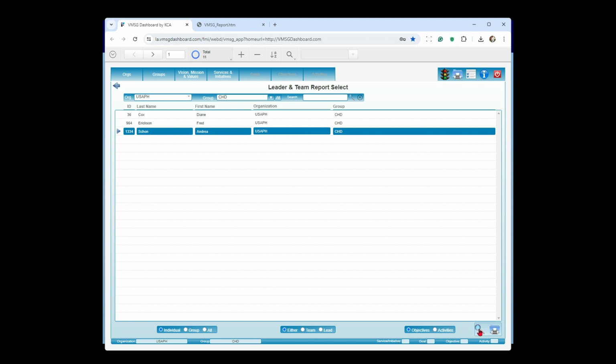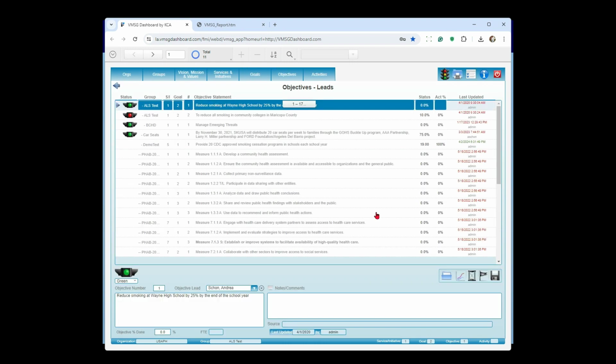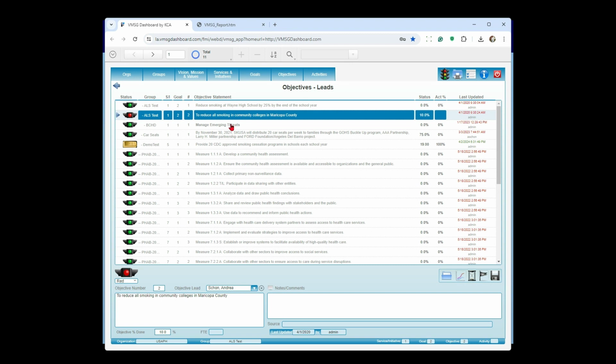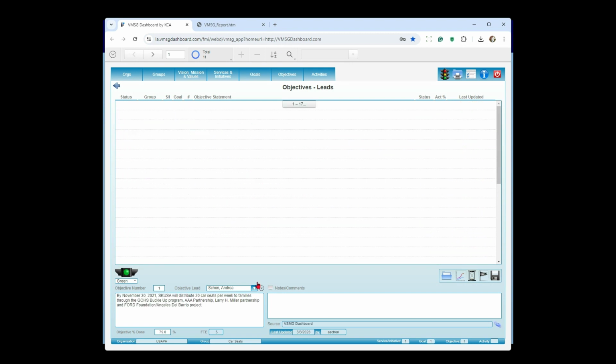The magnifying glass says, show me an editable screen so I can see all of the objectives she's attached to. So I'm going to go ahead and say, yeah, do that. And here it is. This is her list of objectives. So this is, again, a lot of demo data in here, but she's attached to all of these, as you can see down here.